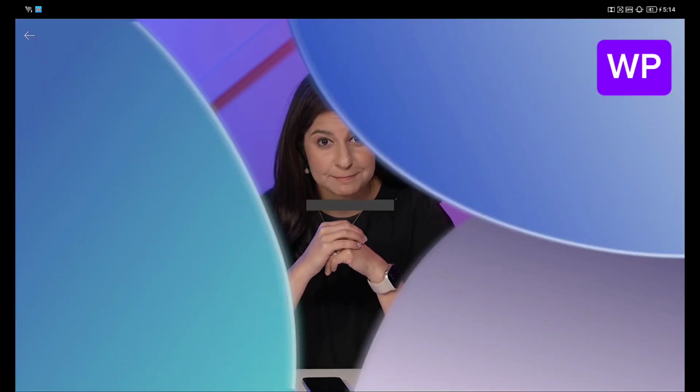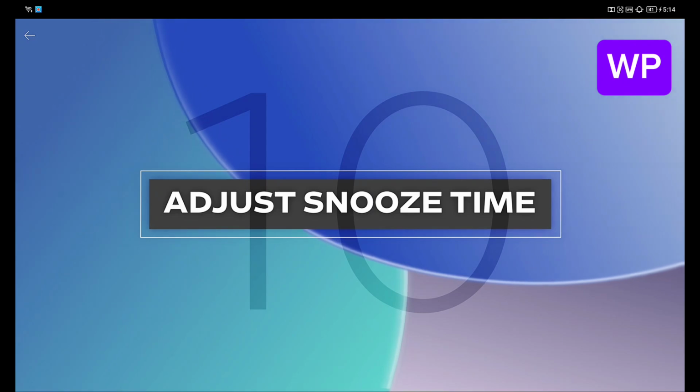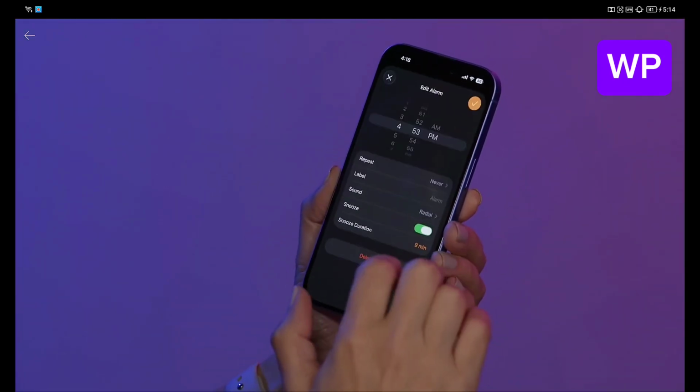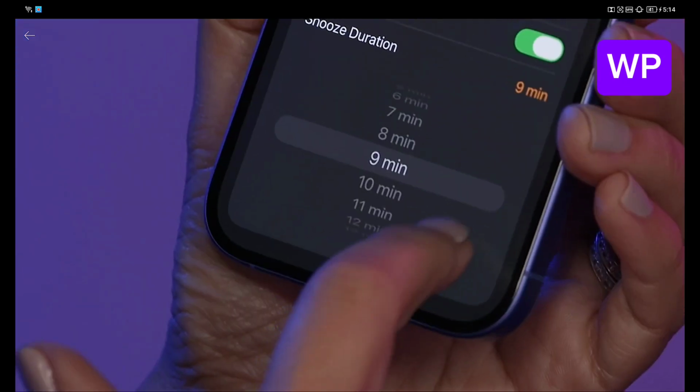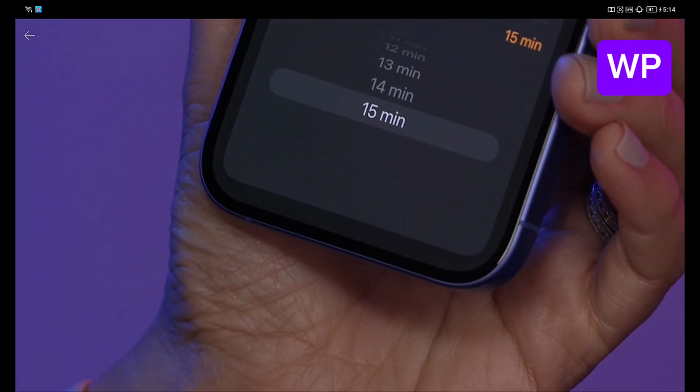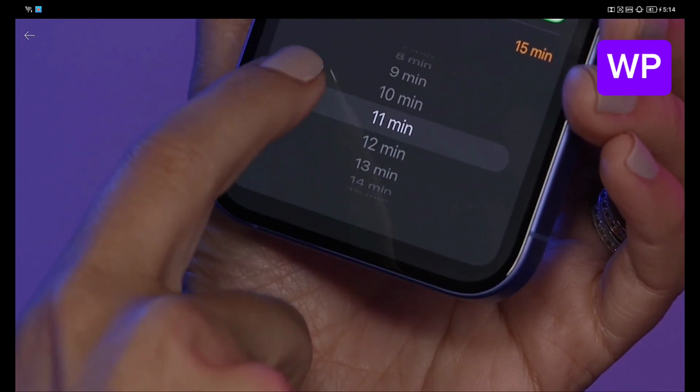Finally, number 10, adjust snooze time. In the Clock app, tap an alarm, then select snooze duration. Sadly, 15 minutes is the max. So no, you can't snooze until tomorrow. And now, a giant snooze button.